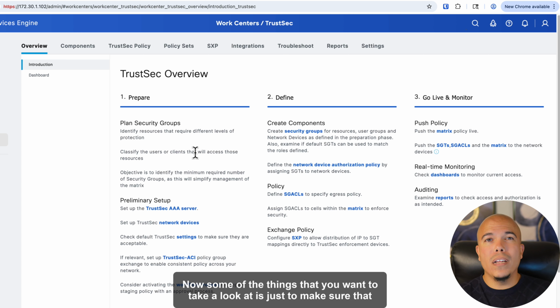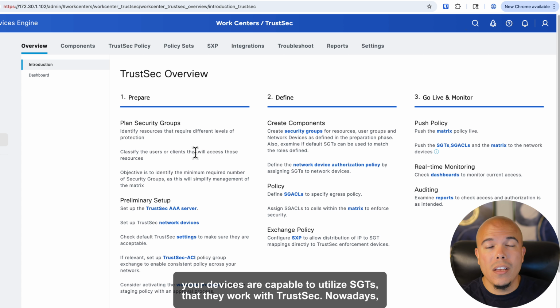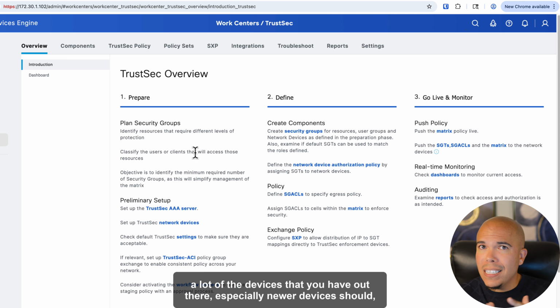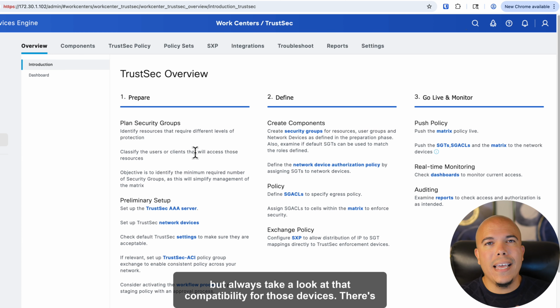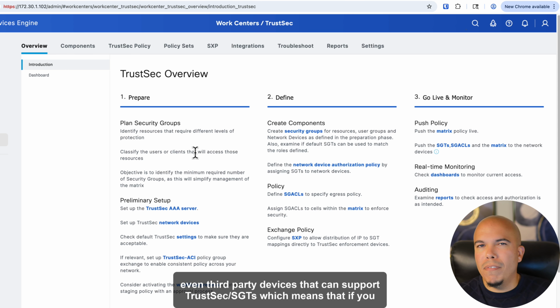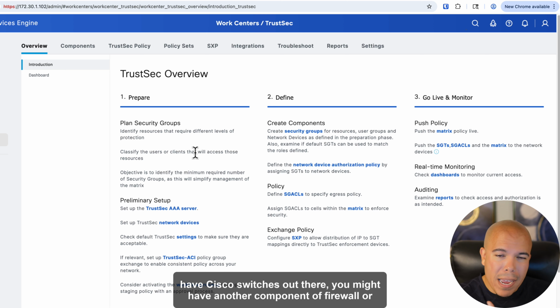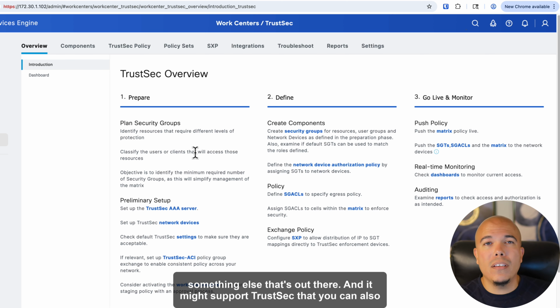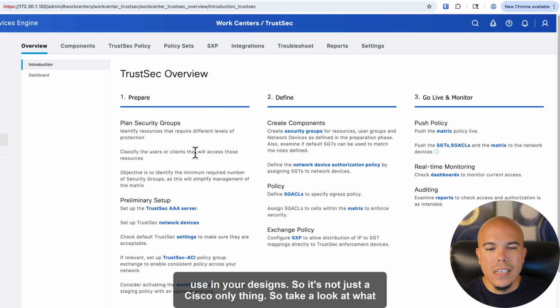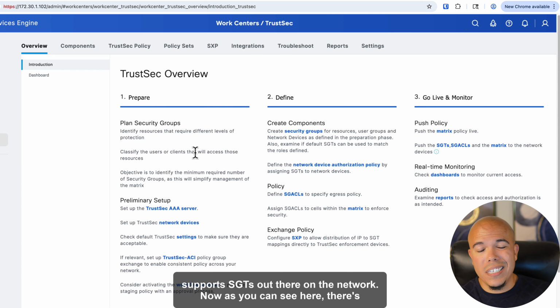Now, some of the things that you want to take a look at is just to make sure that your devices are capable to utilize SGTs, that they work with TrustSec. Nowadays, a lot of the devices that you have out there, especially newer devices, should, but always take a look at that compatibility for those devices. There's even third-party devices that can support TrustSec, which means that if you have Cisco switches out there, you might have another component, a firewall or something else that might support TrustSec that you can also use in your designs. So it's not just a Cisco only thing. So take a look at what supports SGTs out there on the network.